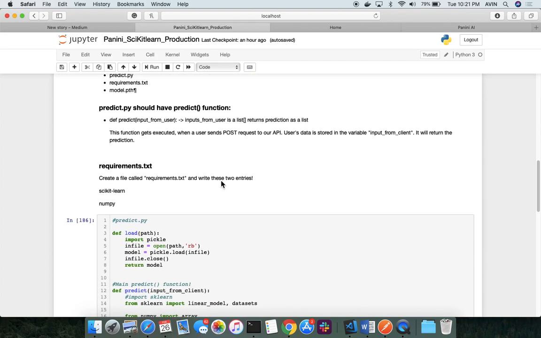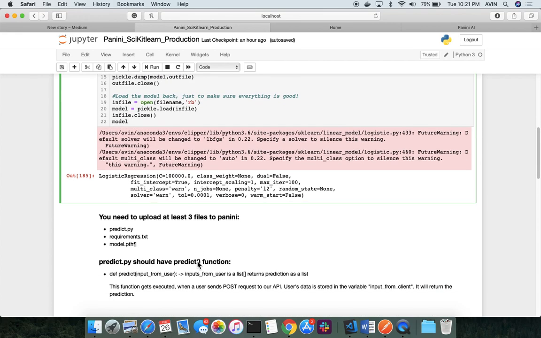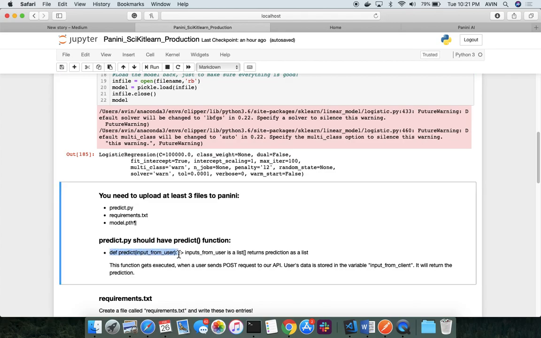Now, inside your predict.py, there has to be a function called predict. Make sure that the function is named exactly predict, and it looks something like this. Inside this predict is a function that gets executed every single time a user sends a post request to our API. When we upload our model into Panini, Panini will give us back a URL, and later on we can simply send a post request to that URL and infer from our model.